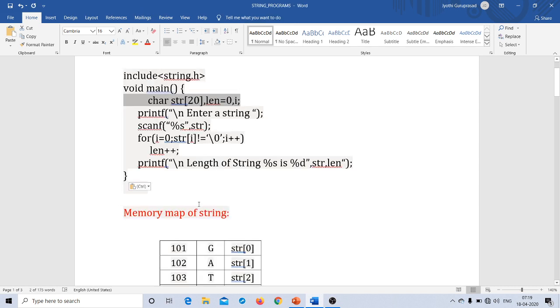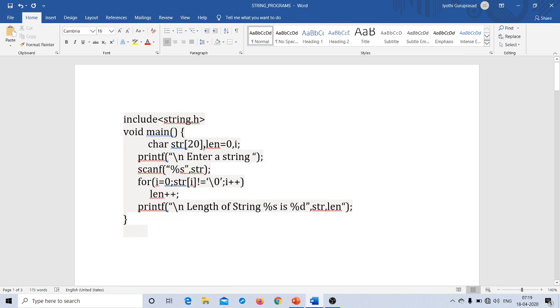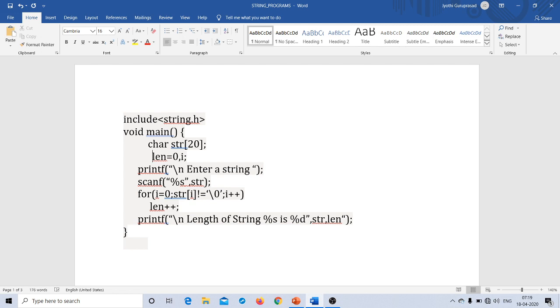Okay, so let us not bother about this memory map which we discussed earlier. Now just have a look at this. I'll make a small change here. I'll have this declaration statement as int. Now, I have two declaration statements. This is a character array str which has dimension 20. I have int len equal to 0, and I have another variable called i. So len is initialized to 0. Whatever I enter will be stored in a variable called str.